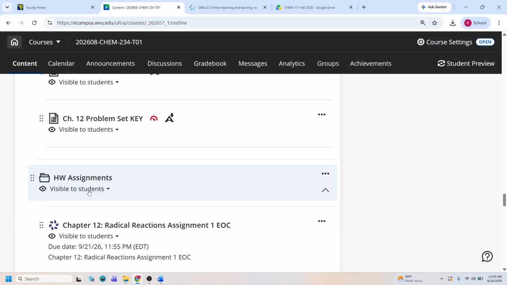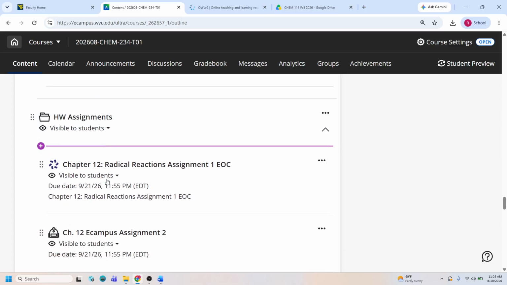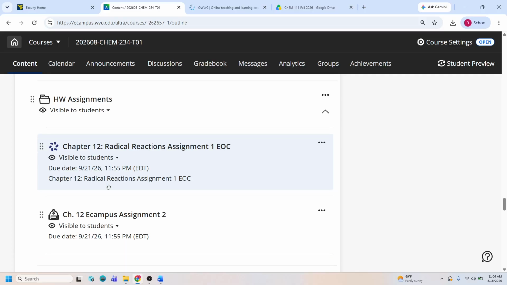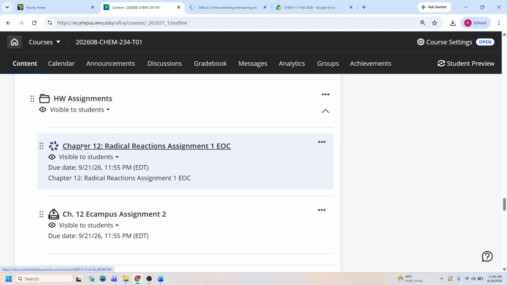So to access Cengage, you simply press on the homework assignment. This is the Cengage assignment. The Cengage assignment has only one assignment. This is the due date in there. Due dates also are found at the end of the syllabus. So please access your Cengage by simply pressing on it.